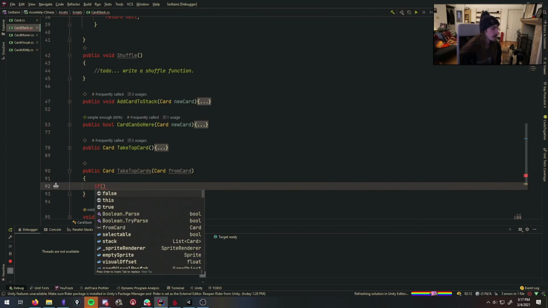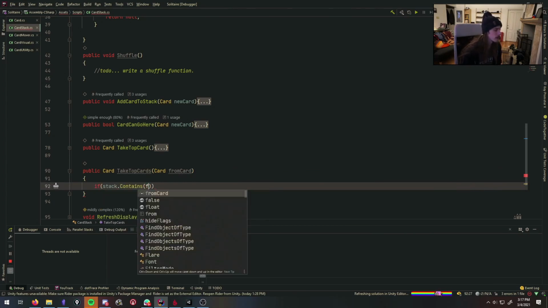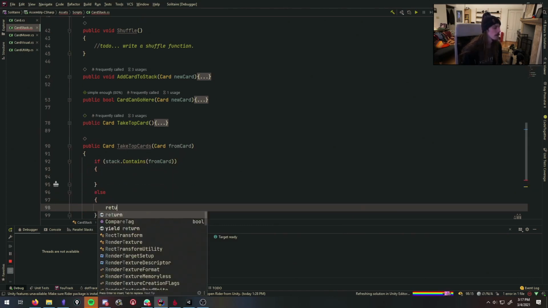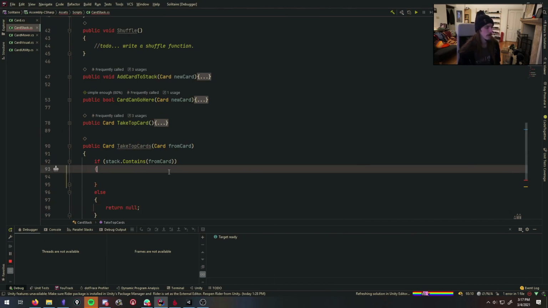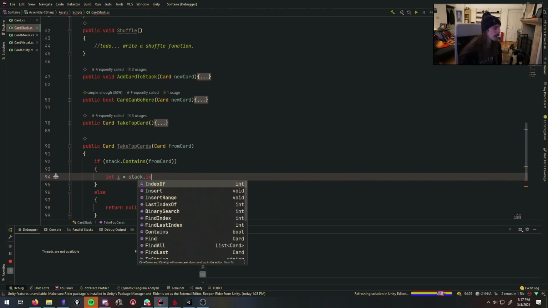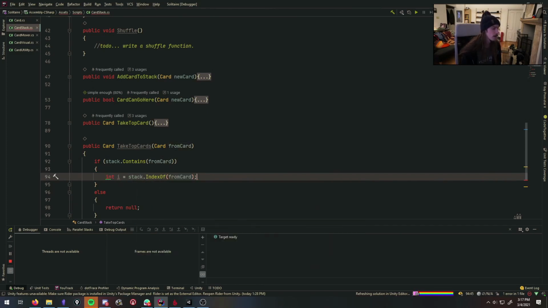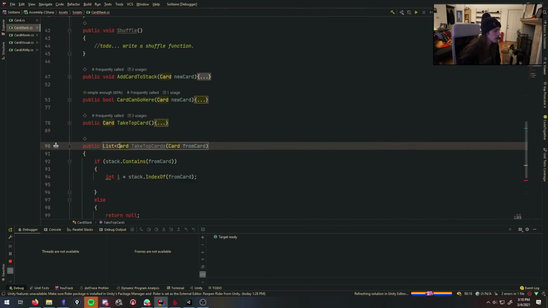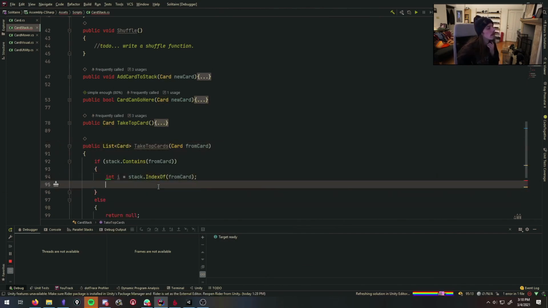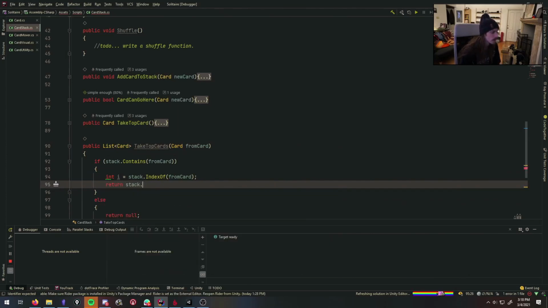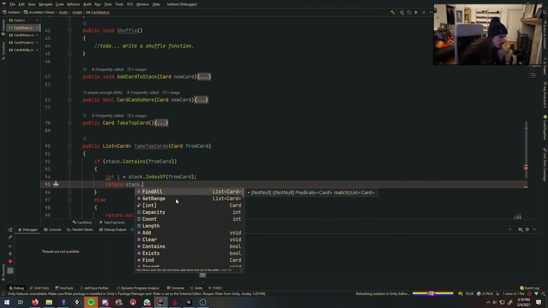If stack dot contains from card, else return null. So if the card we selected is in the stack, int I equals stack dot index of the from card. So that's the index of the card we have selected. And this is actually going to be a list where we're going to return a list of cards. We're going to return stack dot split dot get range.